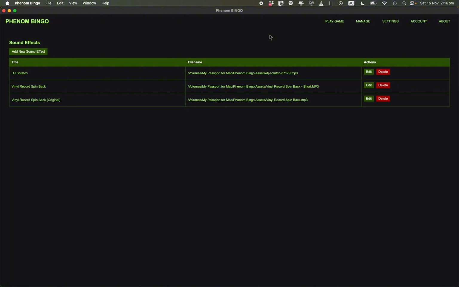You can build your own sound effect library. Now these are short, 1 second or maybe less sound effect files that you can load up into Phenom Bingo and then select which sound effect you want to play between songs as you're moving through your playlist. So very easy to set up, and yeah, it just makes it more personal to you. You can choose whatever sound effects you want to play between games.